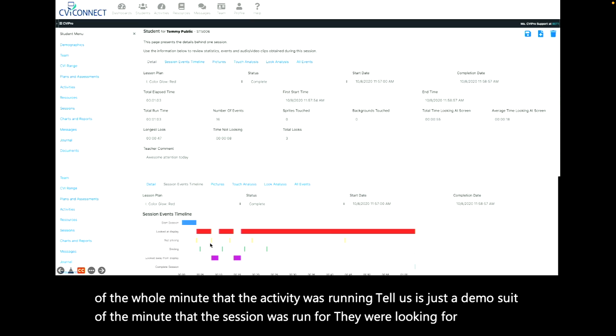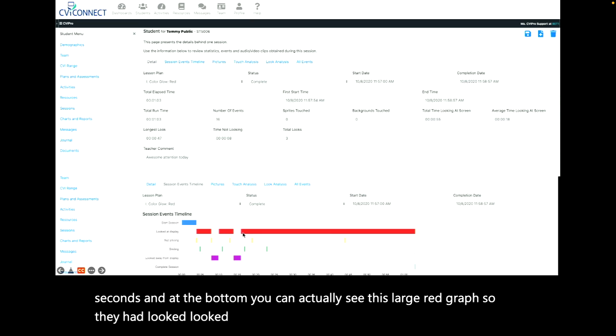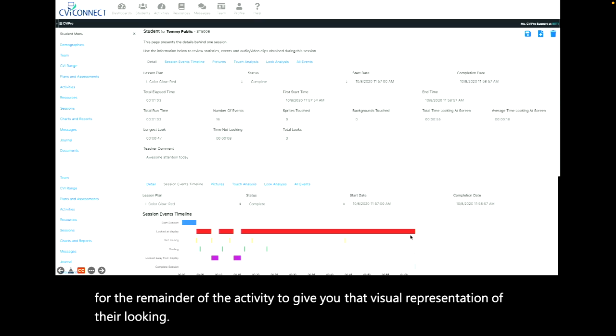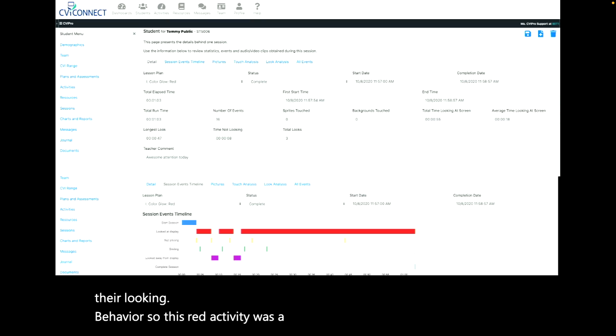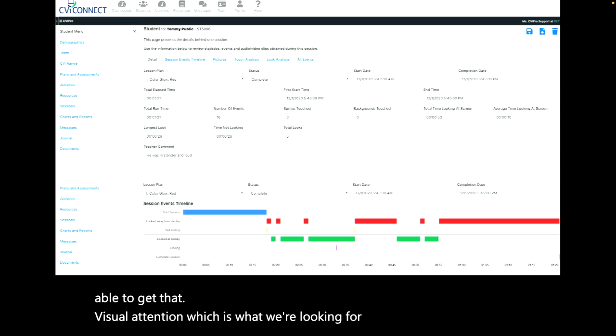And at the bottom, you can actually see this large red graph. So they had looked away, looked away, and then they looked for the remainder of the activity to give you that visual representation of their looking behavior. So this red activity was a good fit for them. They were actually able to get that visual attention, which is what we're looking for in a phase 1 student.